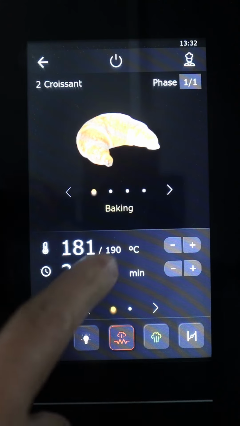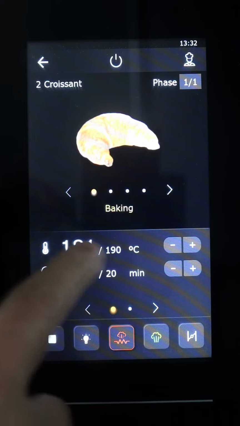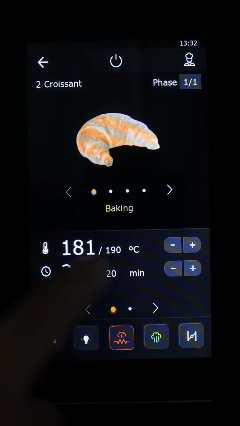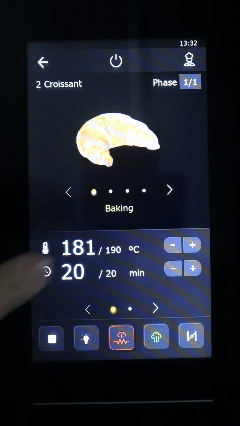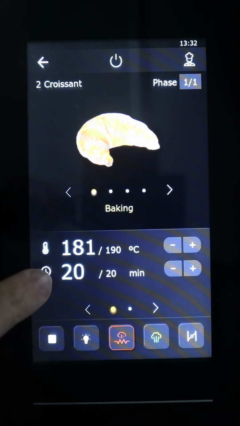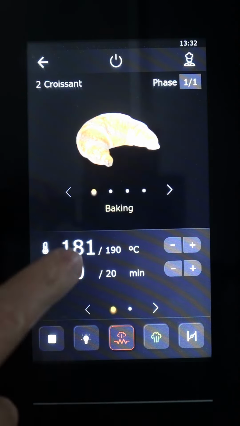So it's gone to its second step. That's our current temperature that we are, and we are going to 190. Our time limit is 20 minutes remaining of 20.